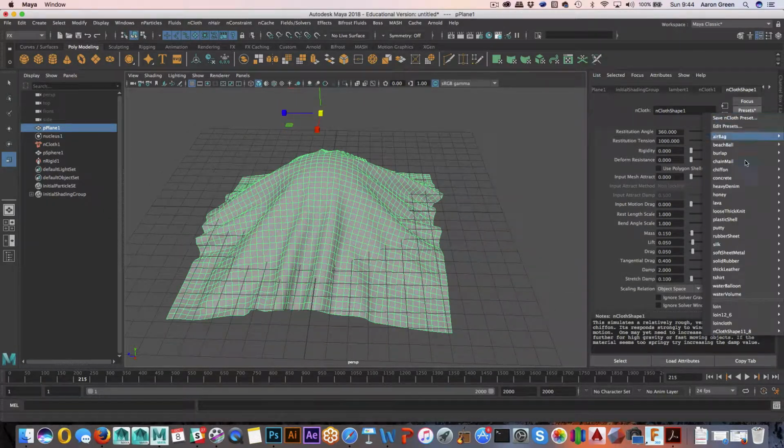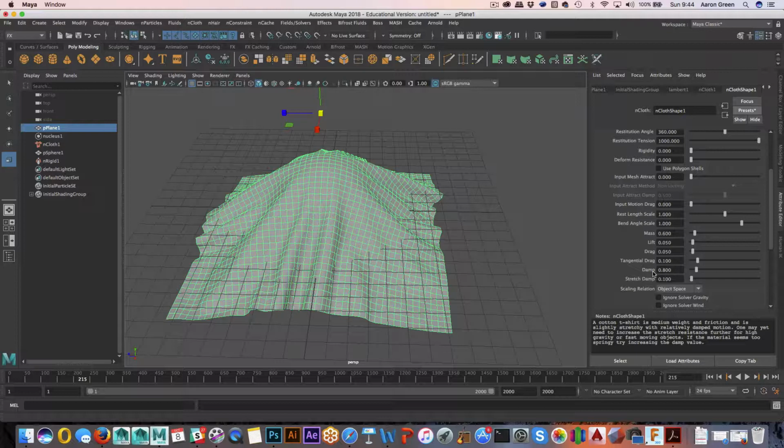Then you can go through, and they got some cool ones in here. They got honey, heavy denim, concrete, rubber sheet, thick leather, t-shirt. Ooh, t-shirt's a new one. Let's see what that one is. Medium weight and friction, relatively dampened motion.